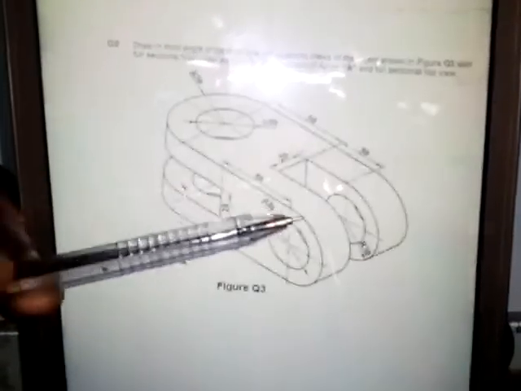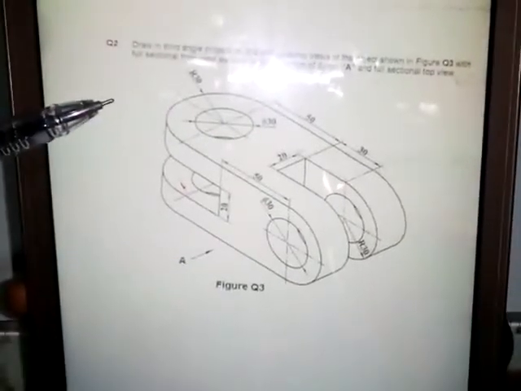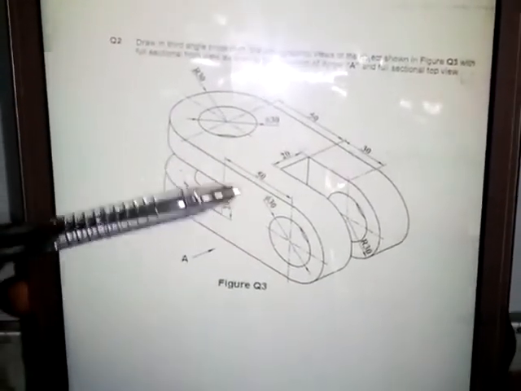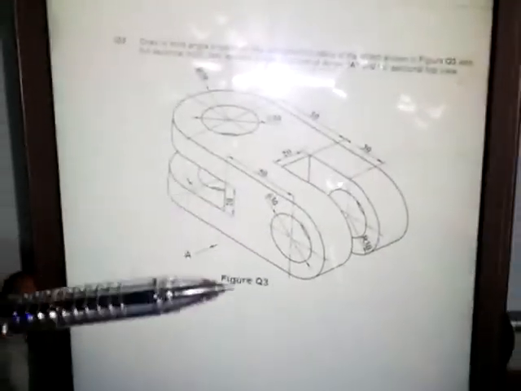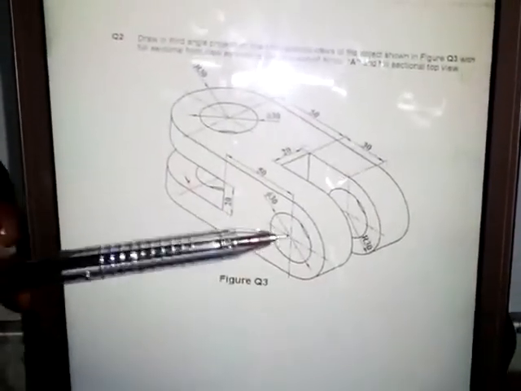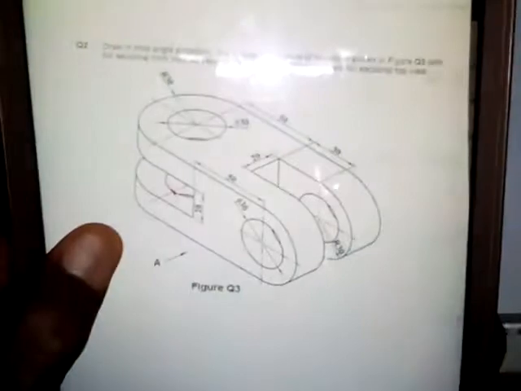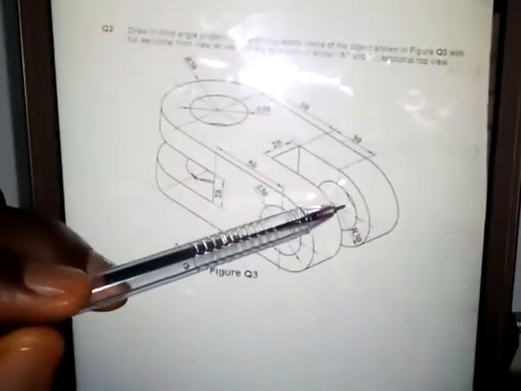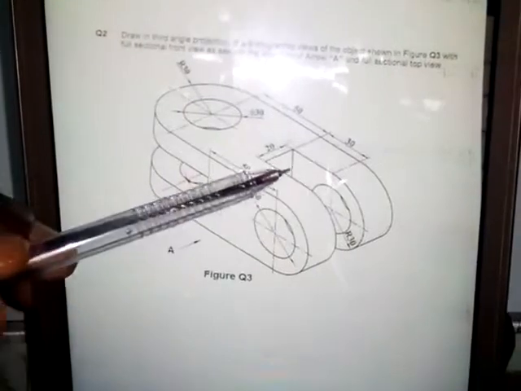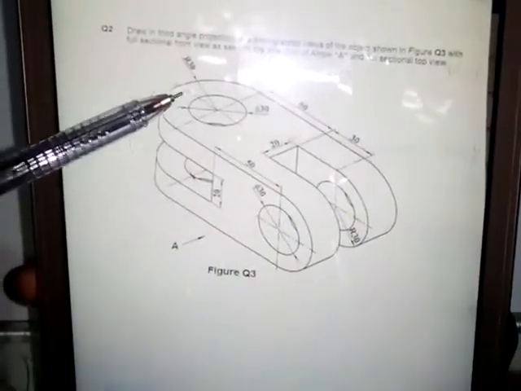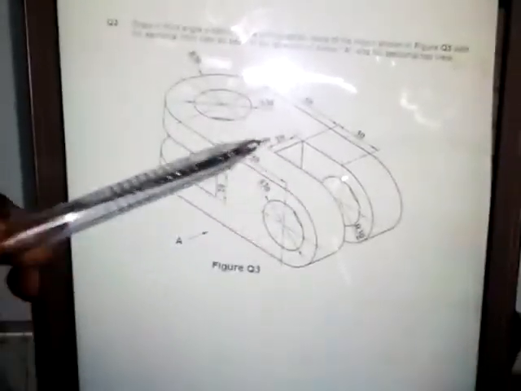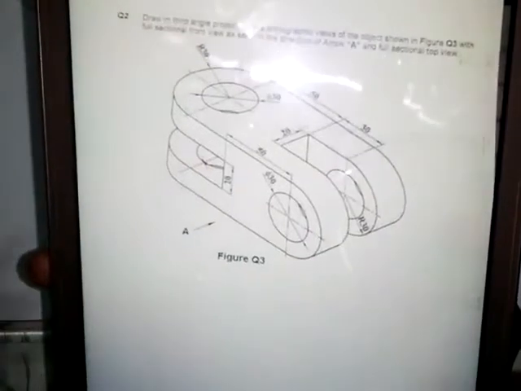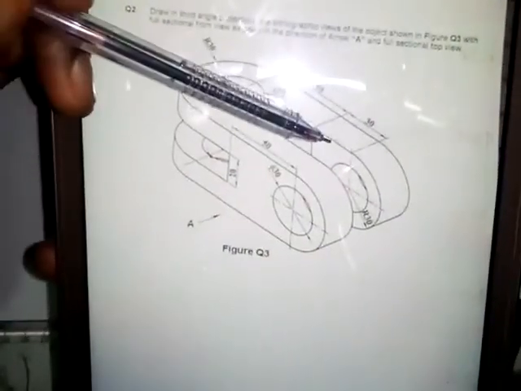Now, when we are asked to draw the sectional front view and sectional top view, normally we are supposed to be given the cutting planes, but they are not put on the object. So I'm going to put the cutting planes myself. For the sectional front view, we have a cutting plane that cuts this object into two, passing through the center of the circle. Then we remove this front part, and we want to see what is left on the remaining part. That will give us the sectional front view.